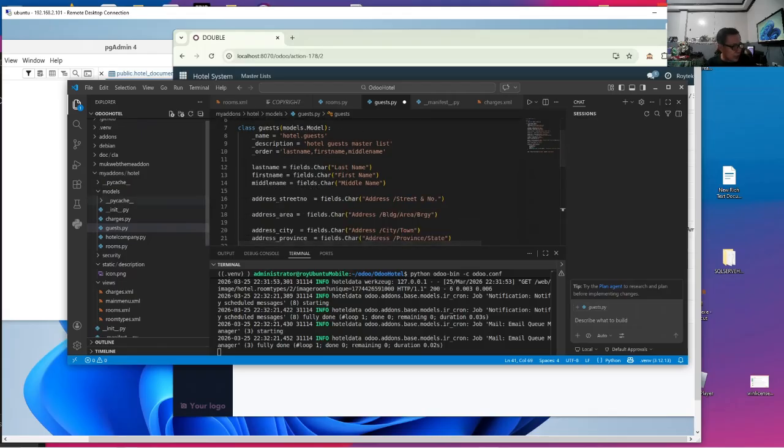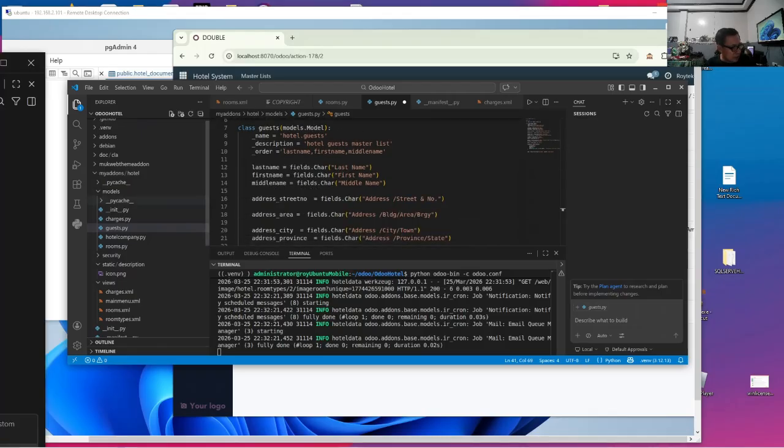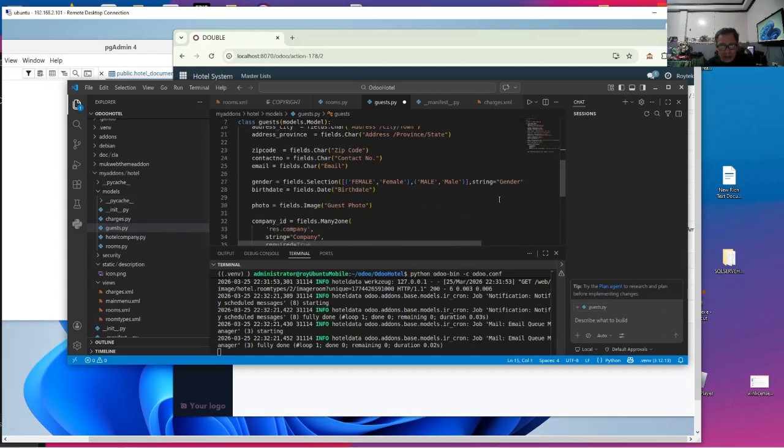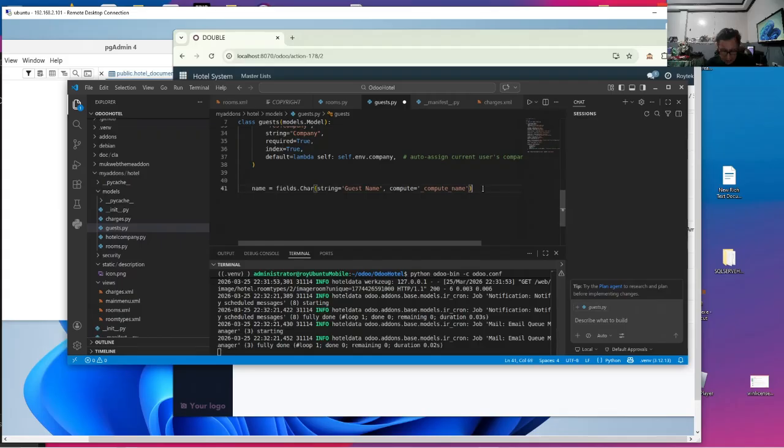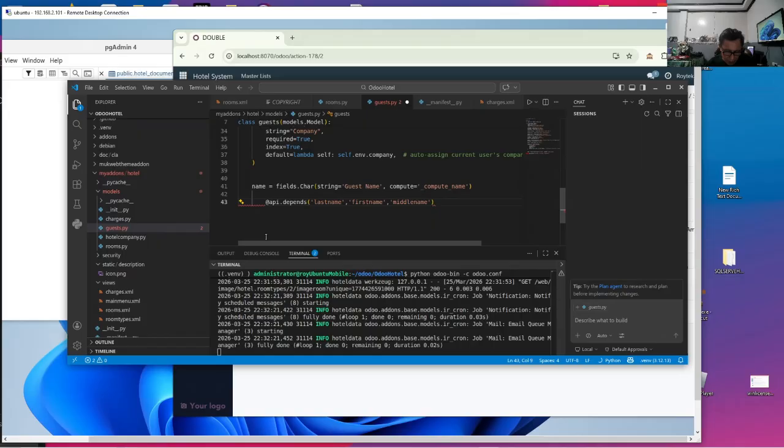Okay, so to do that, we'll use the API decorator before the function itself. Okay, this is required, no? So we use the API decorator, which tells us that the next computed field will depend on last name, first name, and middle name, which tells us that if there are changes in any of these three fields, the function that will compute the name will be executed because of the dependency being declared.